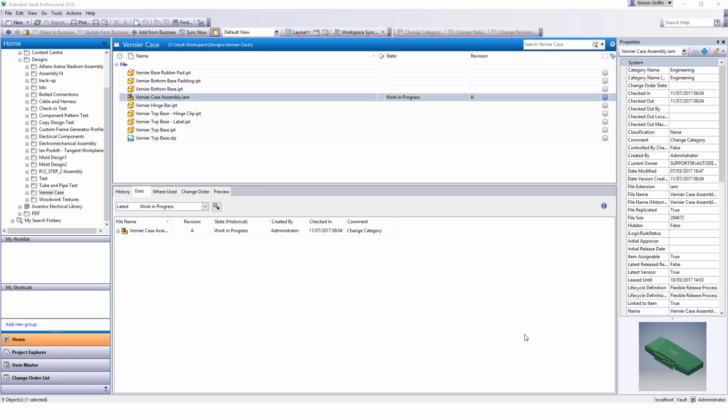In this video, we're going to look at the Vault settings to enable the Item Master, how to change the state of an item in the Item Master, and also what to do when you've got an item locked that it's not associated through to the file in Vault.